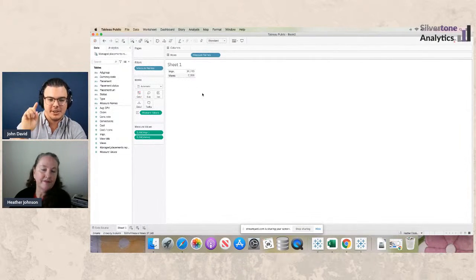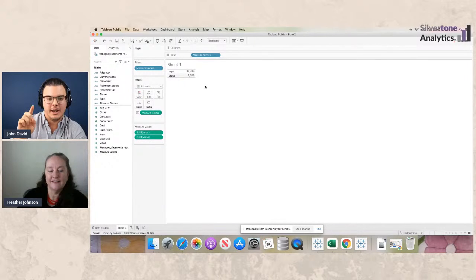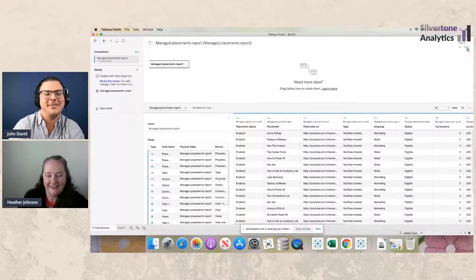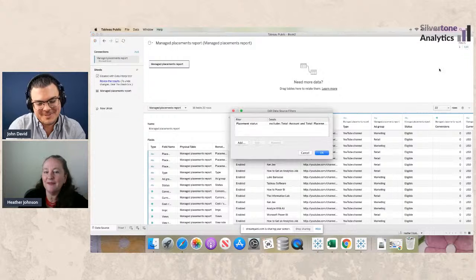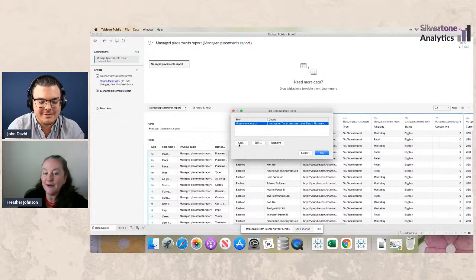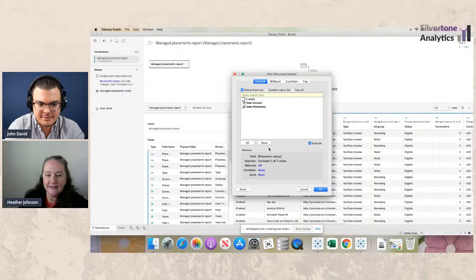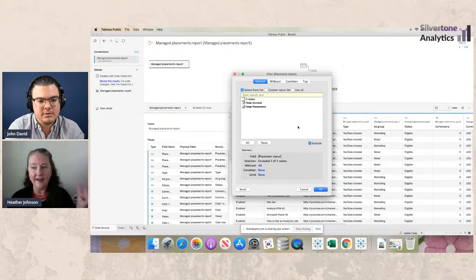I did the opposite. I just included enabled. I'm realizing now why that might be a mistake, because maybe there's going to be a second status that could come up. That's why I did it this way, because next week there might be a not-enabled status. So this is one way to do it.